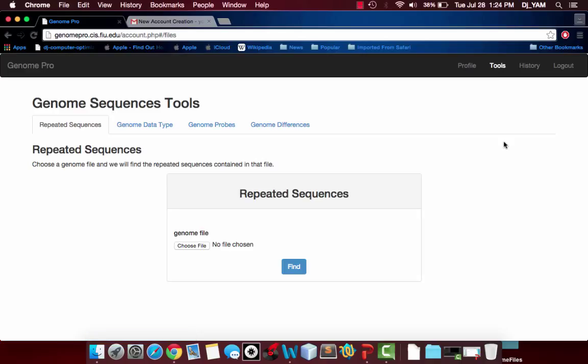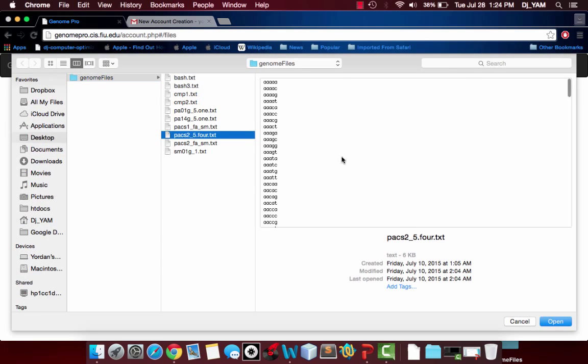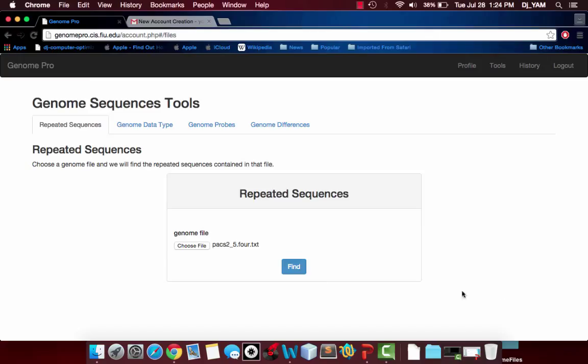Here, you will see the GenomicSequences tools available. Each one does a specific task. Each tool has a description of what it does. Let's use them to show what they do. The first one is find repeated sequences. Select a genome sequence file and click on find.